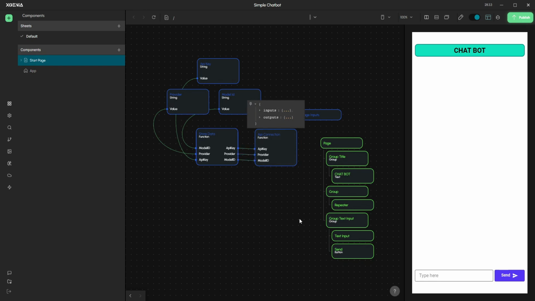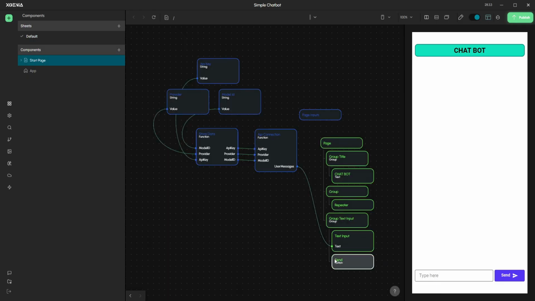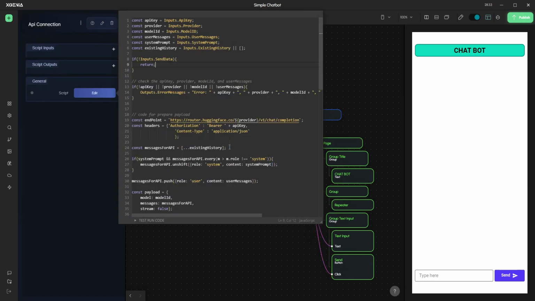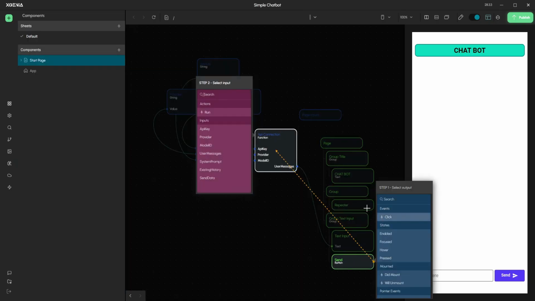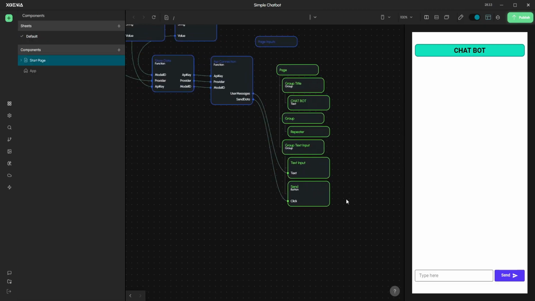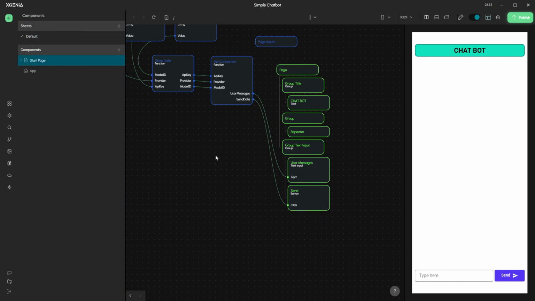Now connect the input node to API connection and choose text output and user messages input. Don't forget to connect the send button to function node. Choose click output and send data input so we can execute any prompt on the chatbot later. As we connect the input node with text output, it would be better to rename it as user messages to make it clear.